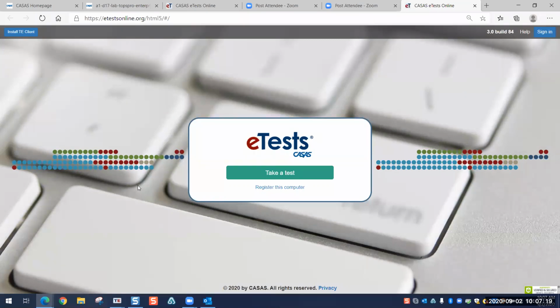In addition to that, you would have to have a user account under TE. That's where TE comes into play. That user account is created by your data manager. The account for the data manager is created by CASAS at the point of setting up your agency.